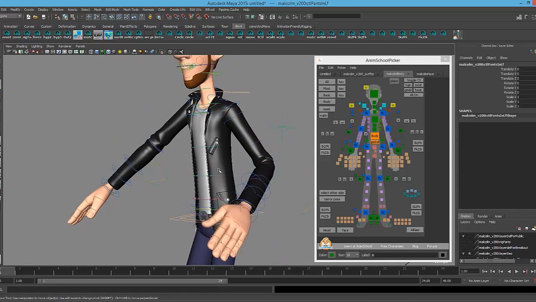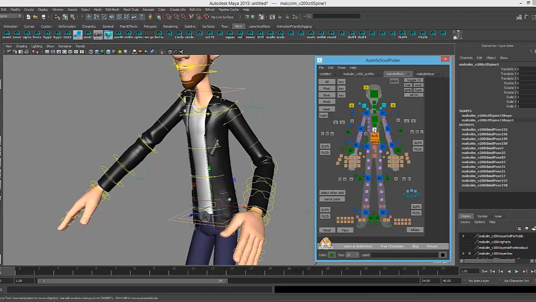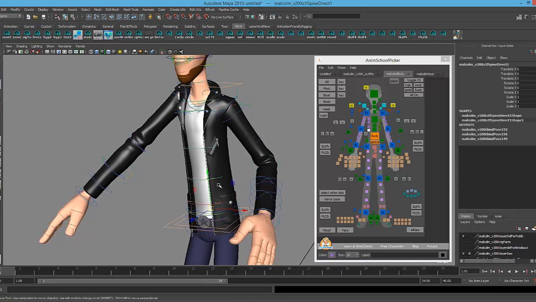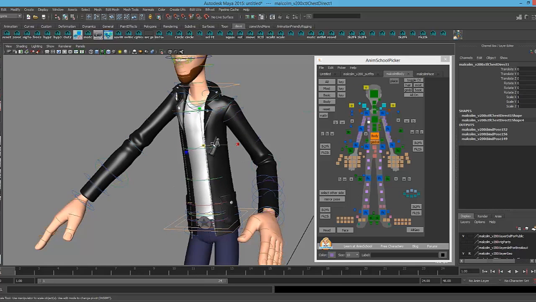As we go up the spine, we see that there's spine 1 and 2, and then chest 1 and 2. Those are along there. They're just like Malcolm 1.0. And also the purple ones are for volume controls. So if we scale them, they're mainly designed to be scaled. Then we can do things like breathe. And if your spine were to stretch or contract, you could increase the scale to get volume retention.